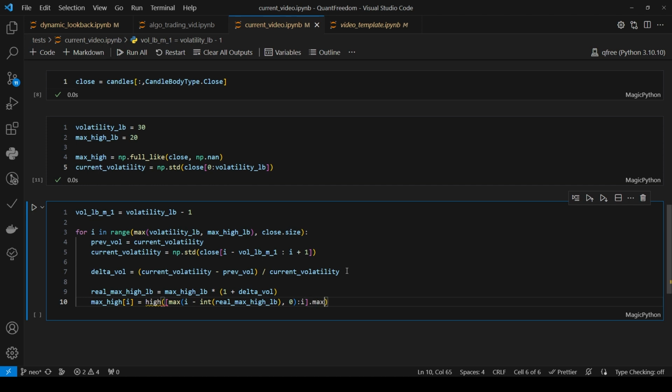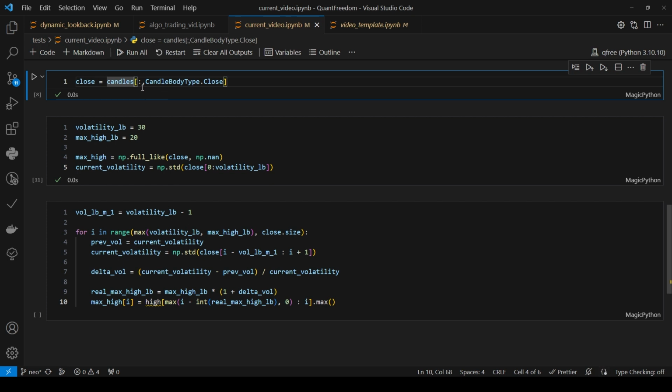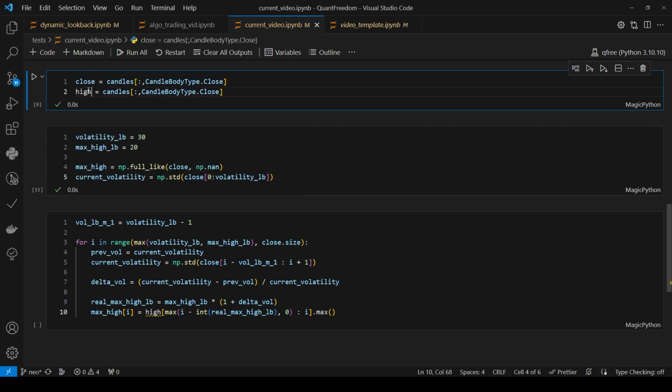dot max. Why in the world do I have this? Oh, okay. I did not mean to put that like this, and like this. And so again, you might be thinking, hey, we don't have a high. Well, let's go ahead and duplicate this up here, create high, and over here we're going to say this is high, and we're going to run that. And so now we do have our high.